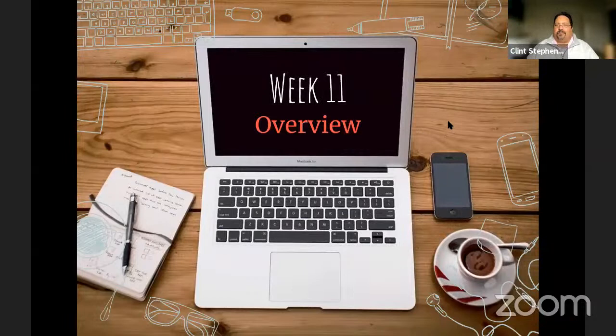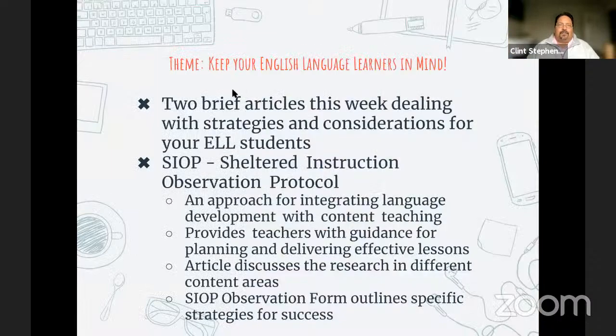Anything else before we move into wrapping up this class? Okay, I see shaking heads. All right, this week, 2 brief articles, not a ton of reading this week, dealing with strategies and considerations for your ELL students. And we also dig a little bit deeper into SIOP, the Sheltered Instruction Observation Protocol.